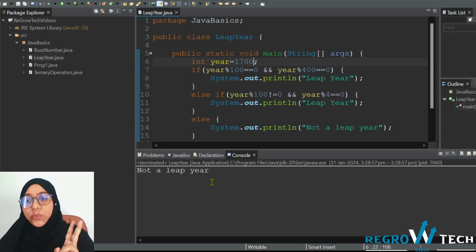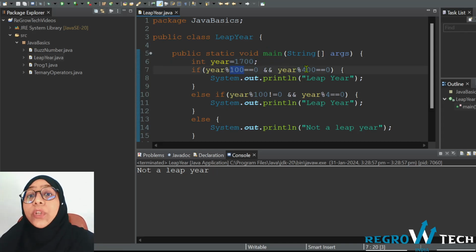So again, there are two things to be checked. One, if it is a century year, then it also needs to be divisible by 400, right? How will we check a century year? By dividing it by 100 and seeing if the remainder is 0. That is why we checked if year mod 100 equals 0, and if year mod 400 equals 0, meaning if it is a century year, then it should be divisible by 400. If it is not a century year, it should be completely divisible by 4, right?